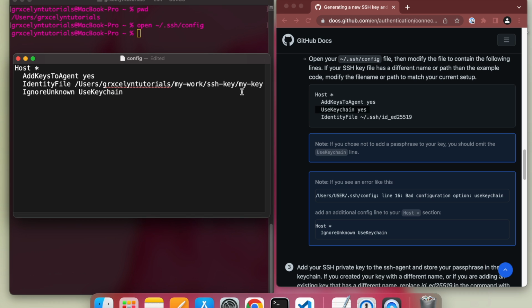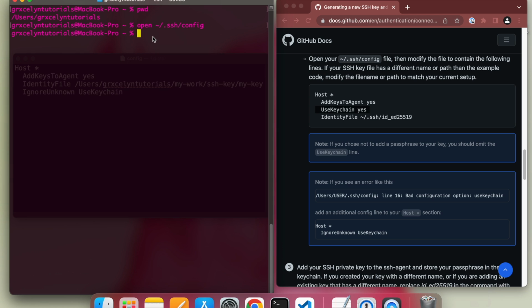If you are unsure of the exact path of your SSH key, you can go back into your terminal and cd into that file, and then you can type pwd and it'll give you back that exact location. So I'm going to do that here really quick just so you can follow along if you're having some trouble remembering that path.